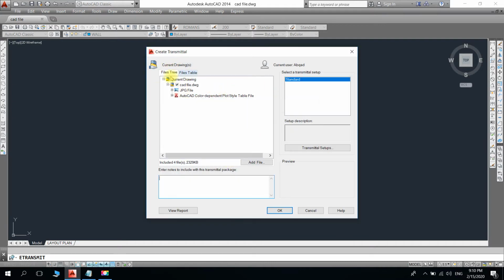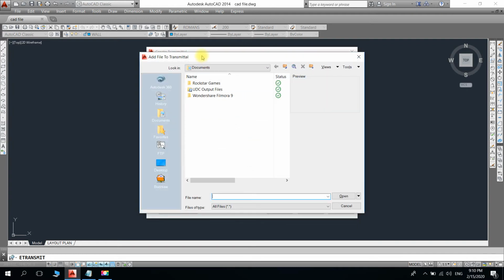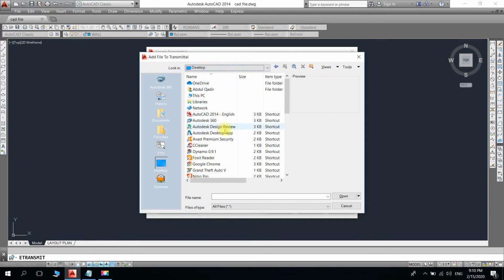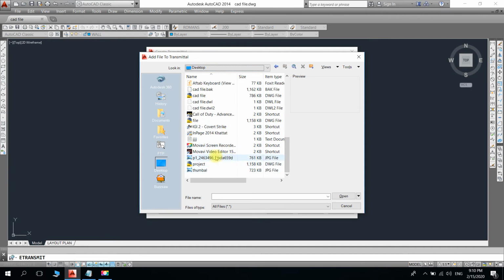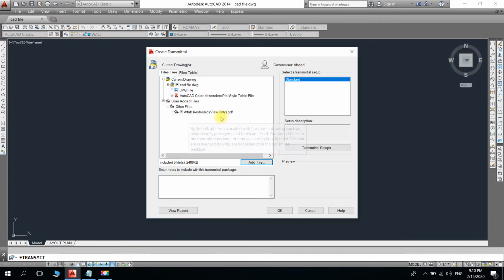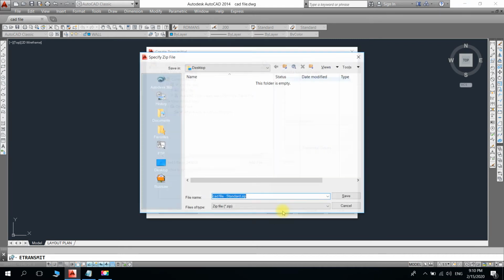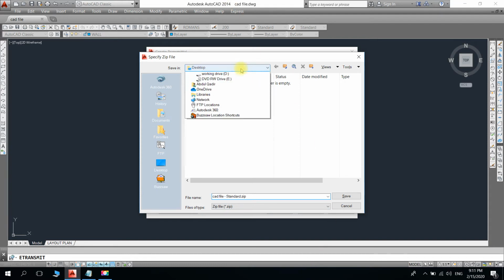So guys, the file tree is showing our external reference JPEG and the CAD file also. If we want to attach some other reference, you can attach from here, some PDF you can attach also. So I will just make it okay, and it's asking where I want to save my archive file. So I will save it on my desktop.